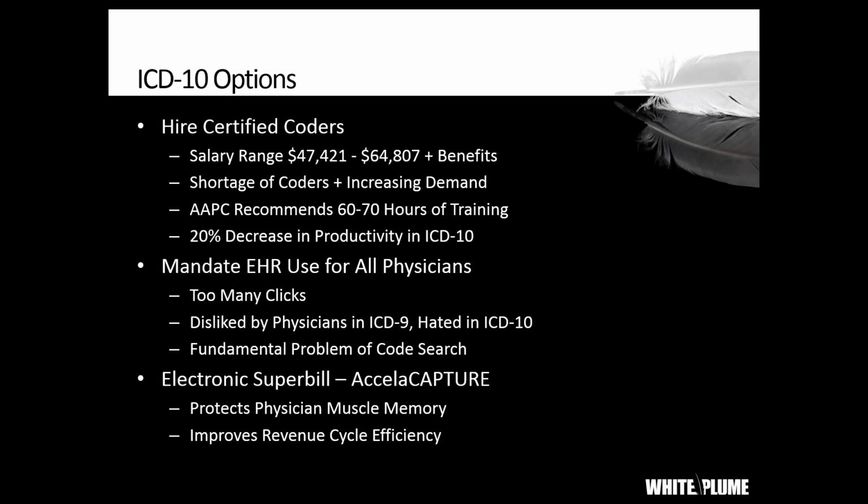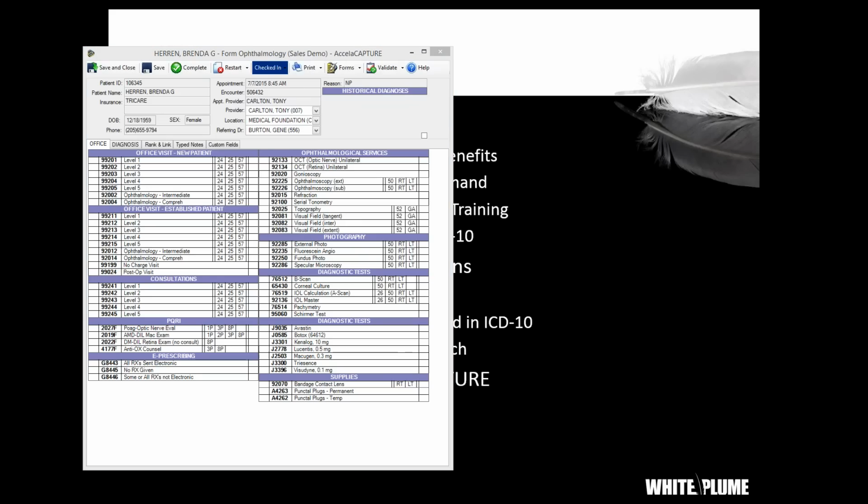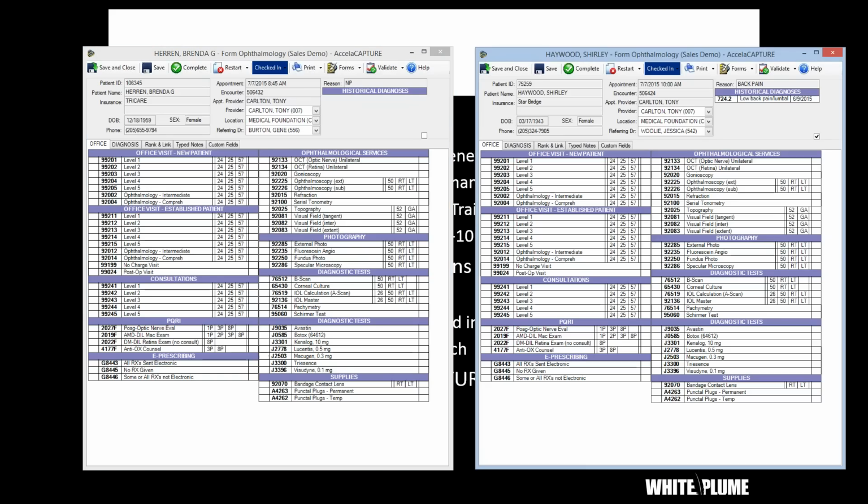Now again, if you're a visual learner, let me show you just an example of how that works, what that looks like. This is AcceloCapture. It's an electronic superbill. This is just one example of how it was customized for one particular practice. We typically recommend making the electronic superbill look just like the paper superbill does today. Put the codes in the same place. Now I'm going to go through and do one encounter in ICD-9, and then we'll do the exact same encounter again in ICD-10.